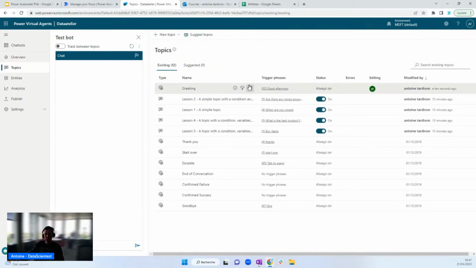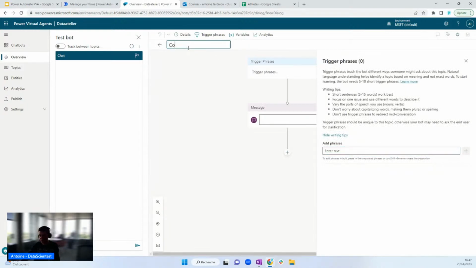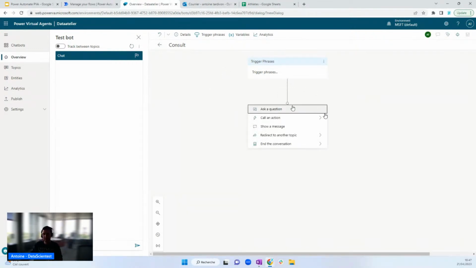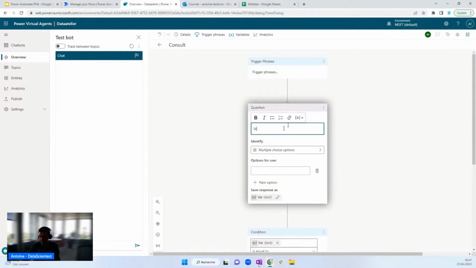I will create a new topic named Consult, because he wants to consult athlete information. And in this topic, I won't give any trigger phrases. Why? Because I never want this topic to be triggered by a sentence. This topic will be triggered by the other topic, by a redirection to this topic. And in this topic, I will ask my user a question. I will ask his username and his password.